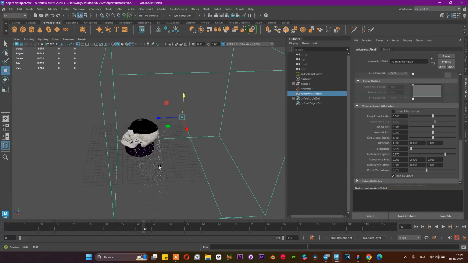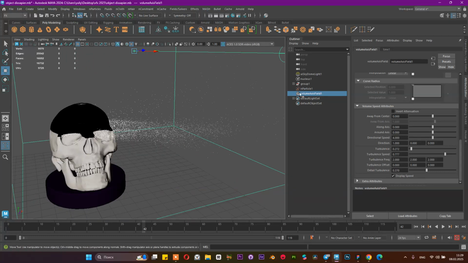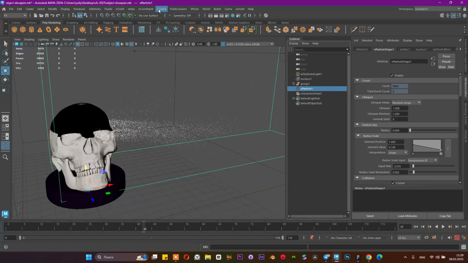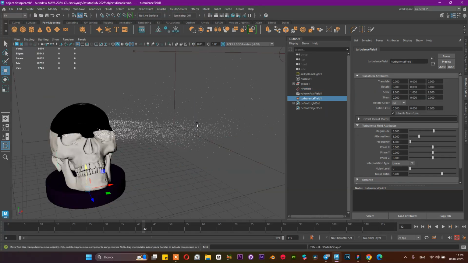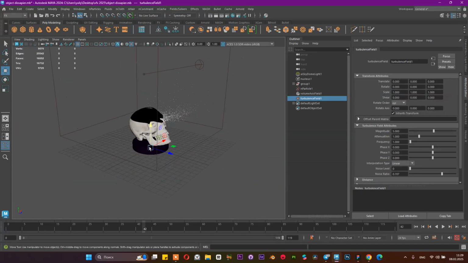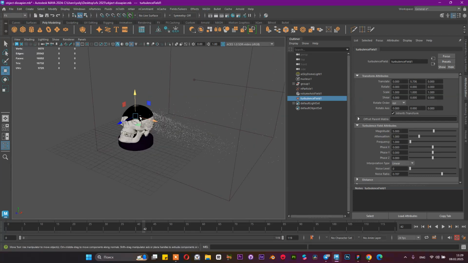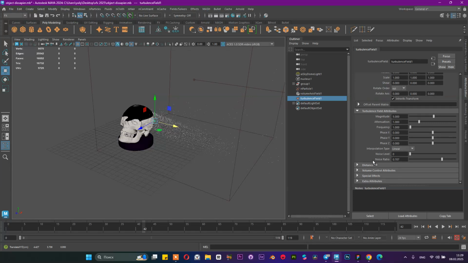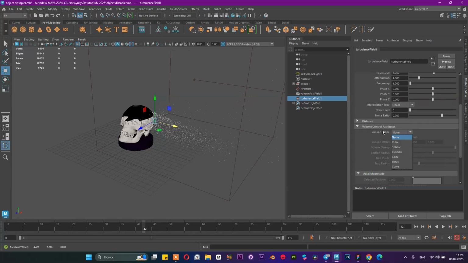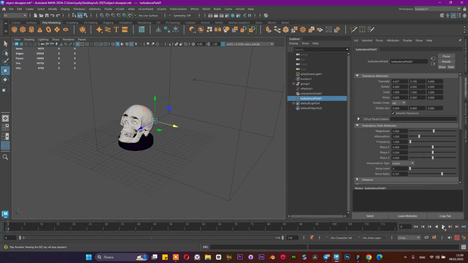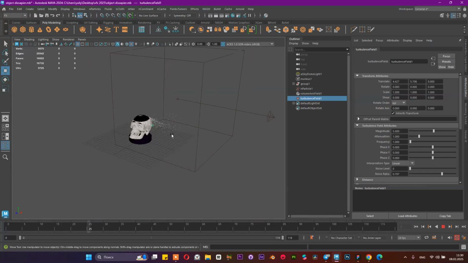Or we can also create another field for these particles, and maybe with the turbulence field we can achieve some randomization at the end. I will use volume shape none, and if you have volume shape none, this turbulence field will affect all of these particles, no matter where the field is.